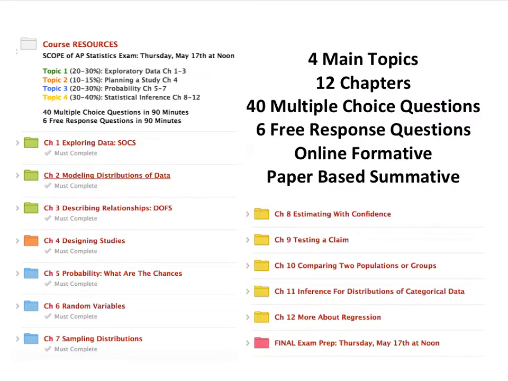The AP course is actually broken into 4 main topics in 12 chapters. If you plan on taking the actual AP exam, which is not required, but if you do, the 2018 test is scheduled for Thursday, May 17th at noon. That test is comprised of 40 multiple choice questions where you get 90 minutes, and then 6 free response questions where you have another 90 minutes. The course curriculum to help you prepare for that test is a combination of some online formative assessments and some paper-based summative assessments.